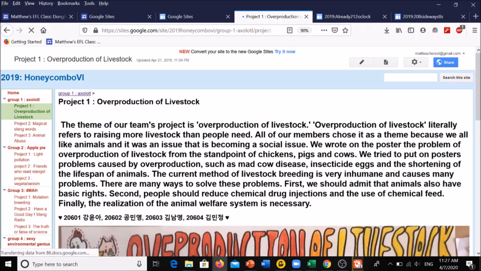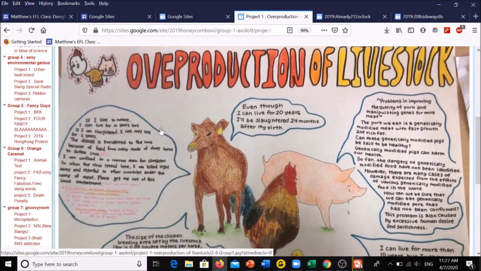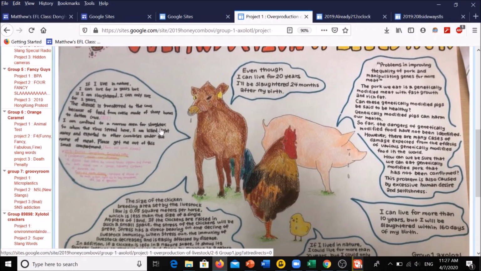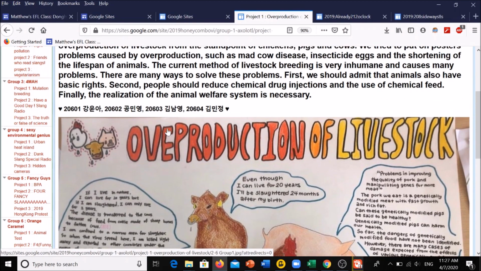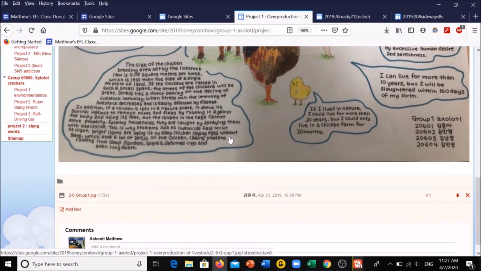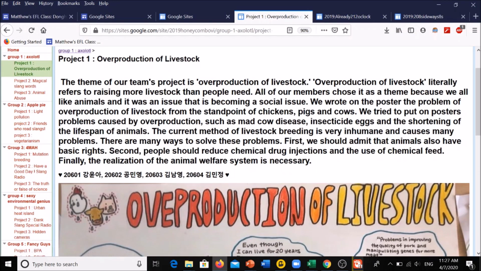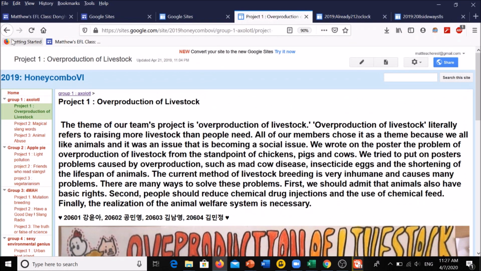Each project has an introduction that tells about the project and what they're doing. For our first project, we did have a plan to make a poster, but because of the situation we are now in, it probably is going to change. Anyways, they made a poster and they have their numbers and their names. This should be in English, but I don't get too upset about that. You can always go back and see project 2.